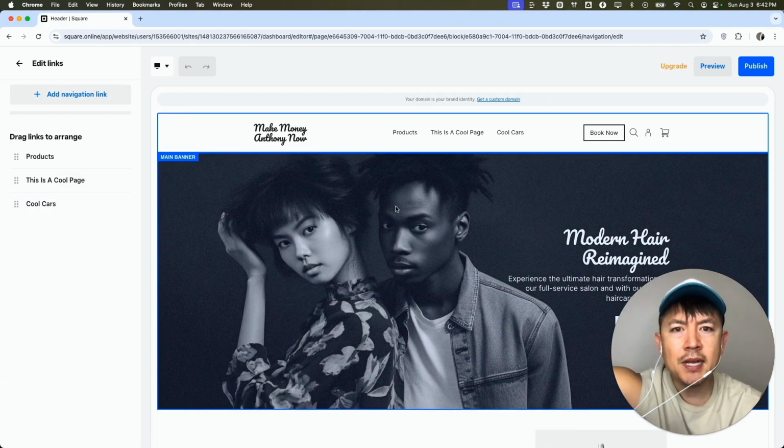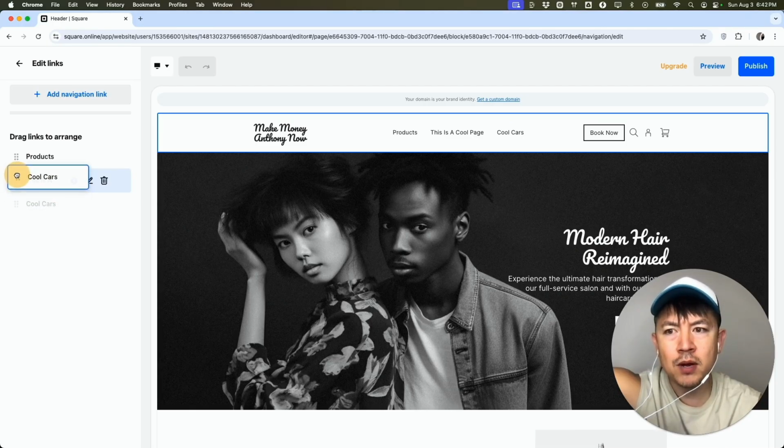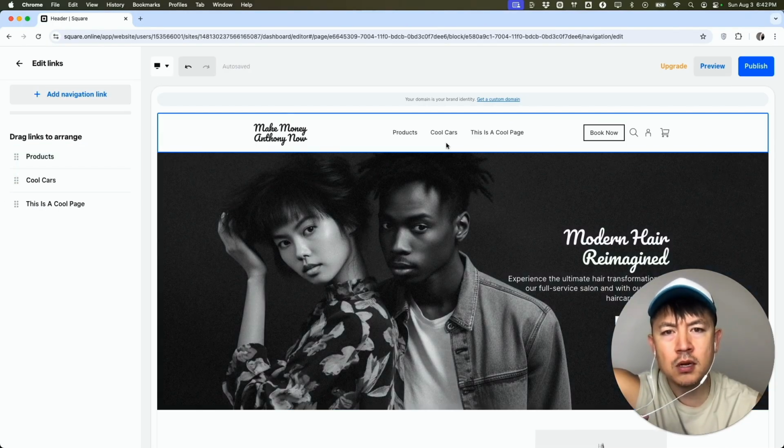Okay, you can see on this website, I have products, then this is a cool page, and then cool cars. So if I want to rearrange these, all I'm going to do is just grab it and drag it to where I want it to show up. So I just moved cool cars to the middle, and you can see it updates on the header menu.